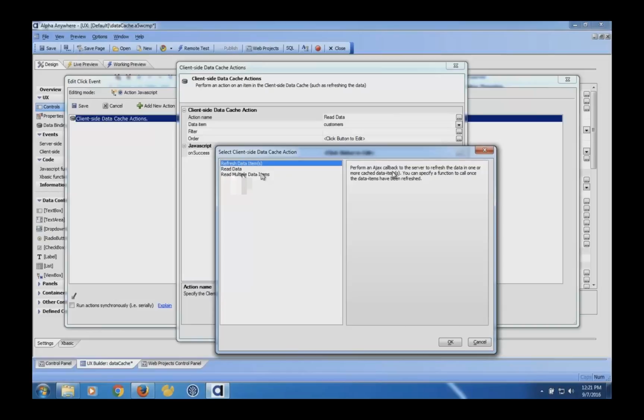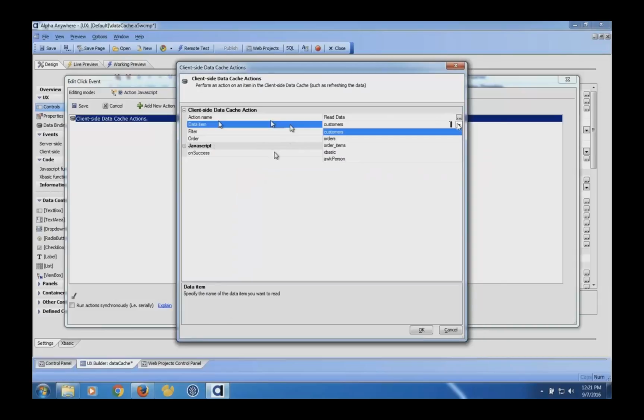And so you'll notice that what I'm saying is read the data, so read the local data cache. The data item I want in this case is customers, and then once I've done that, I have the opportunity to say, run some little JavaScript. And this is really cool and a neat feature that they added to the system. So when I click that button, it's going to read the local data cache and run this JavaScript.